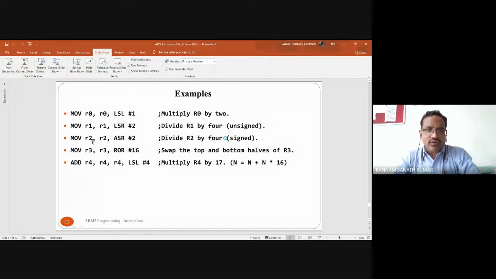Similarly, MOV R2, R2, arithmetic shift right, hash 2. Hash 2 means this many times I need to shift right. Okay. So here also arithmetic shift right means divided by 4, but signed. If it is logical, that is unsigned. If it is arithmetic, that is signed. Okay. So here MOV R3, R3, rotate right, hash 16. So 16 times you need to do the rotate operation. Okay. So that means you are swapping the top and bottom halves of R3.